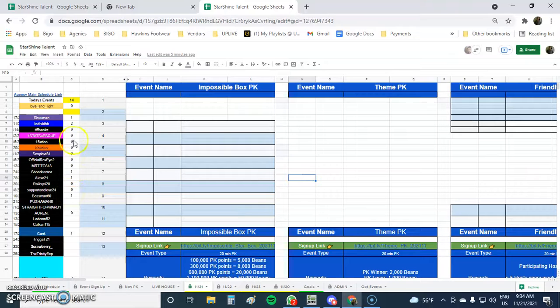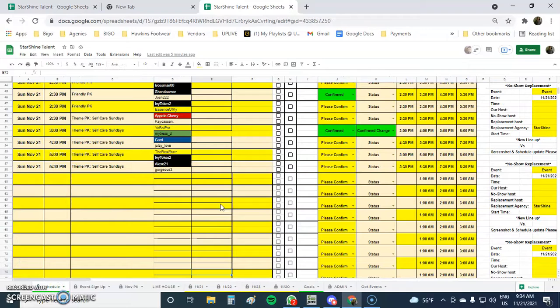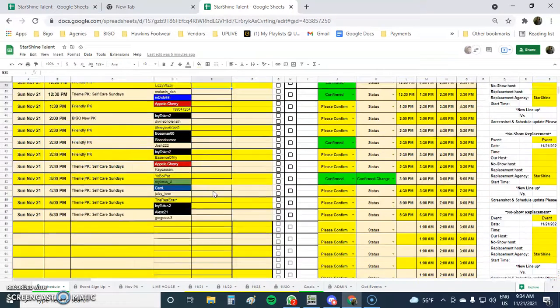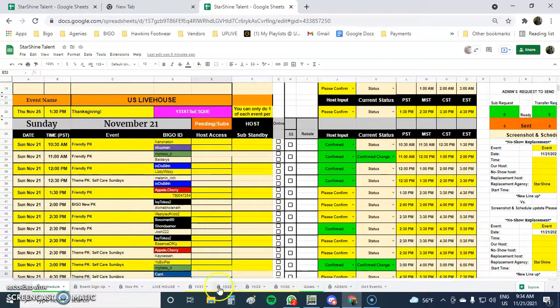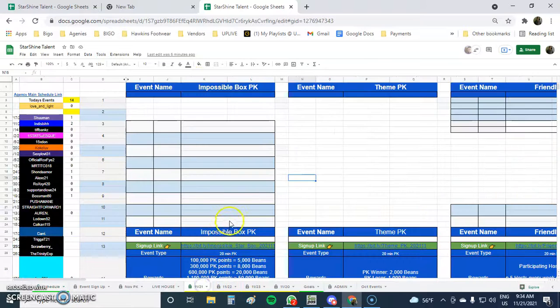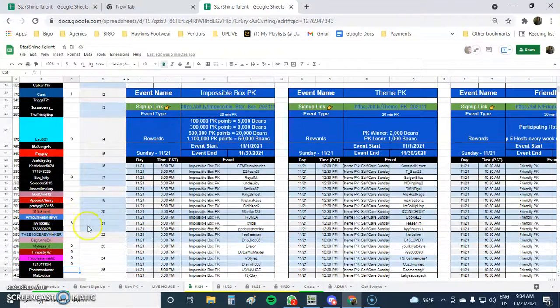Actually, this whole thing is wrong, I think. Got 14 events today? I have a friendly, not a theme today. I guess a few people only have 1 today. But anyways, you're going to check over here. All the IDs are here. Just try to find your name. It'll tell you, like Toke says, 3.